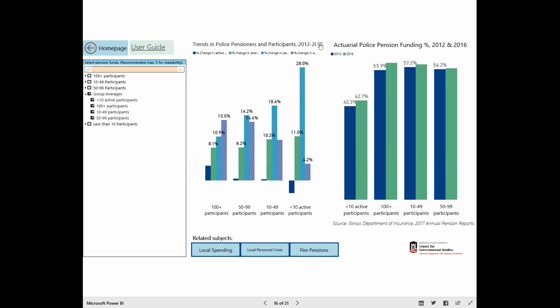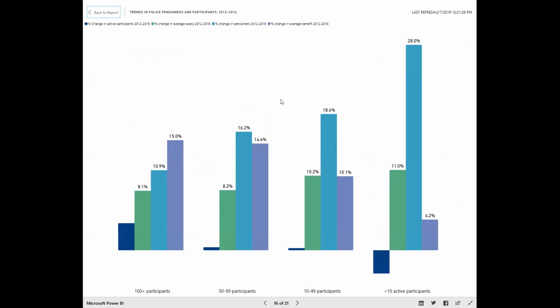And the first graph shows trends in the number of pensioners and participants in police pension funds. And regardless of pension size, there has been an increase in the number of pensioners, which is this darker green bar. And the average pension benefit has also increased between 2012 and 2016. So pensions are becoming more expensive in Illinois pension funds, regardless of size.